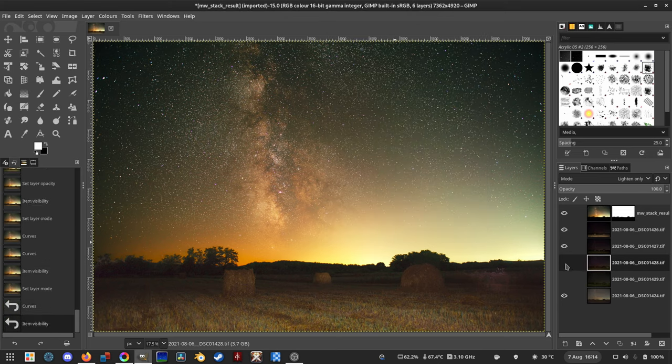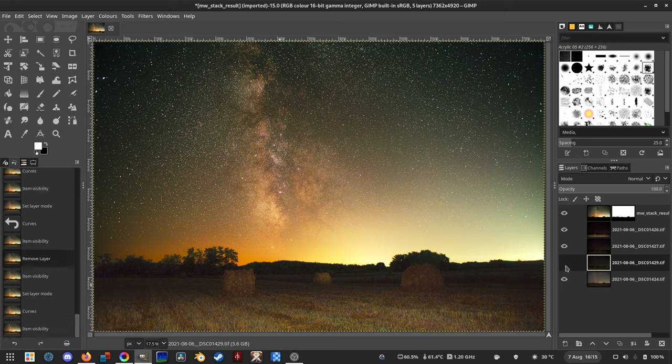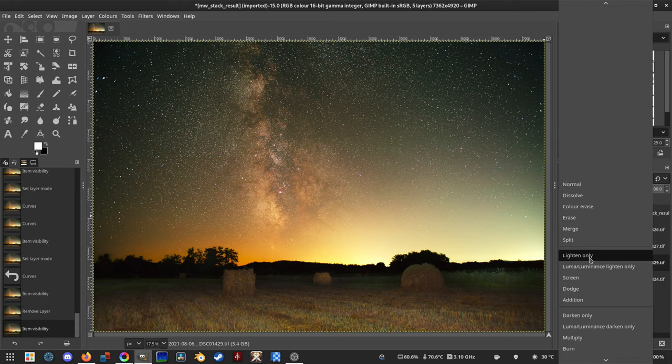Let's see what this is doing. This is not doing really a lot, so I think I'm not going to use this layer. So let's activate this other layer. Choose light only.